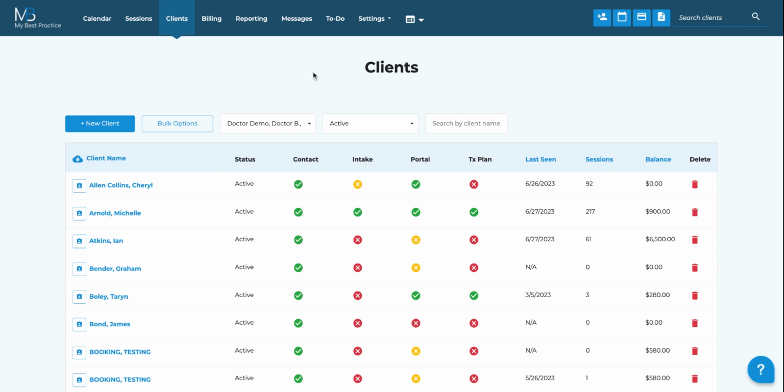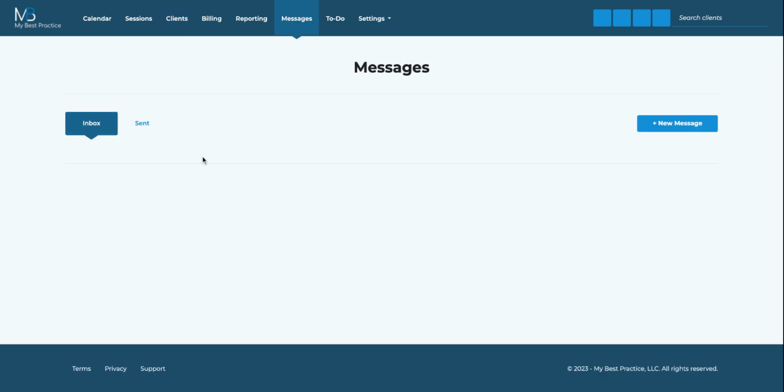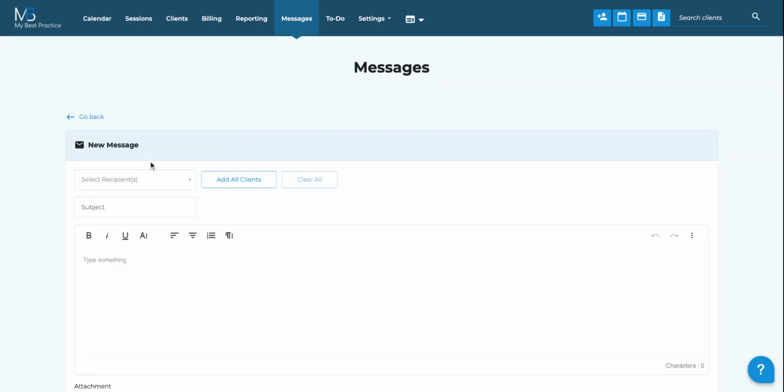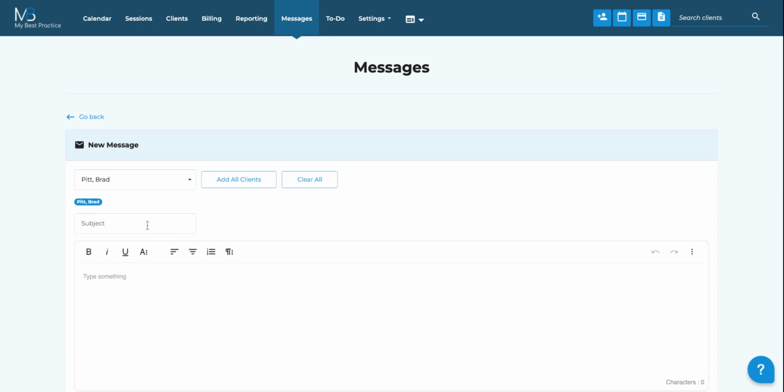One other way that you can send PDFs, if you don't want to create your intake packet in the form of a survey, is you could go to Messages, and you could actually just message that new person. So say I wanted to do Brad Pitt, I want to send him the intake packet. I could say, please complete intake, attached you'll find the intake packet, please complete prior to your first appointment.